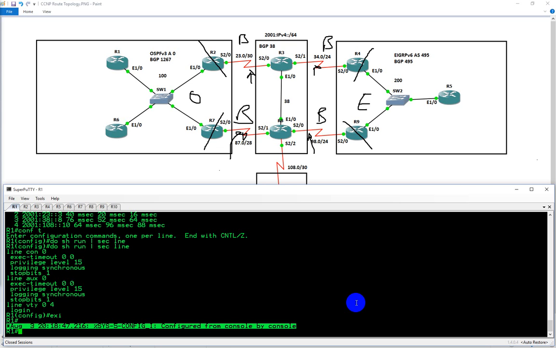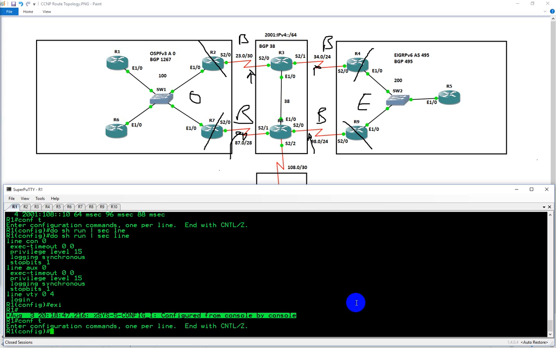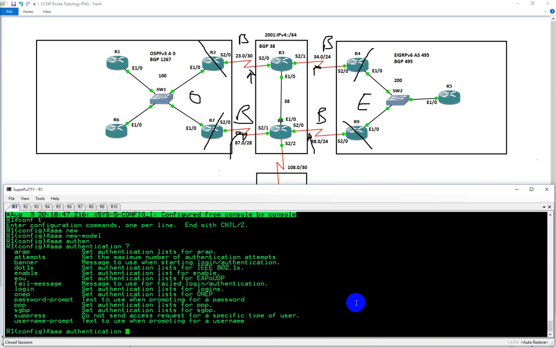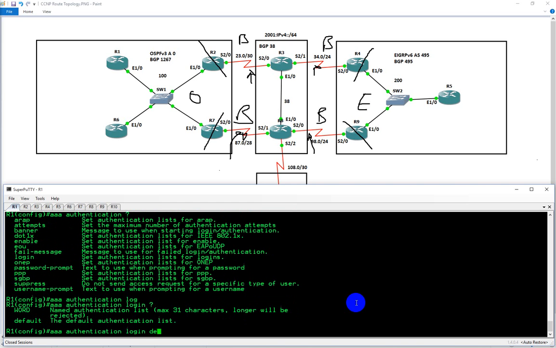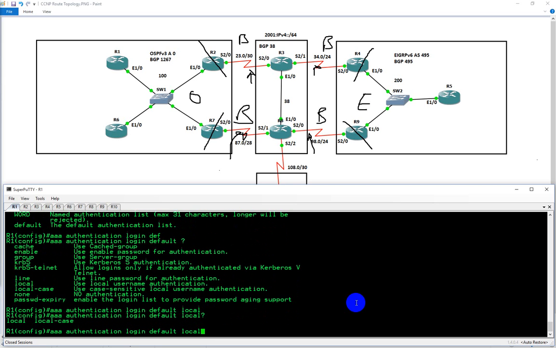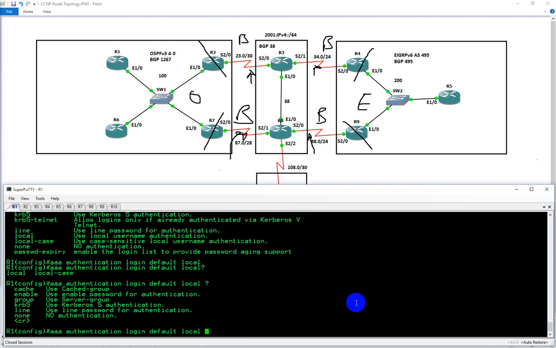So the idea here is when you're setting up your line VTY, aux, or console ports, you want to make sure that you have them set up correctly. So you can go up here and say, for instance, aaa new-model. Then aaa authentication login default local, and then we hit enter.